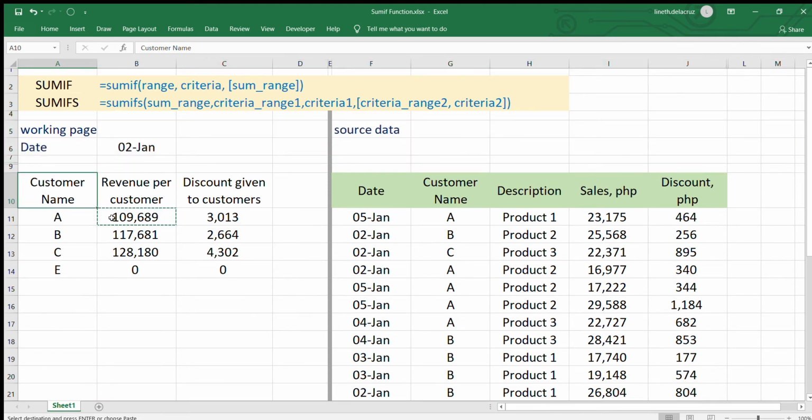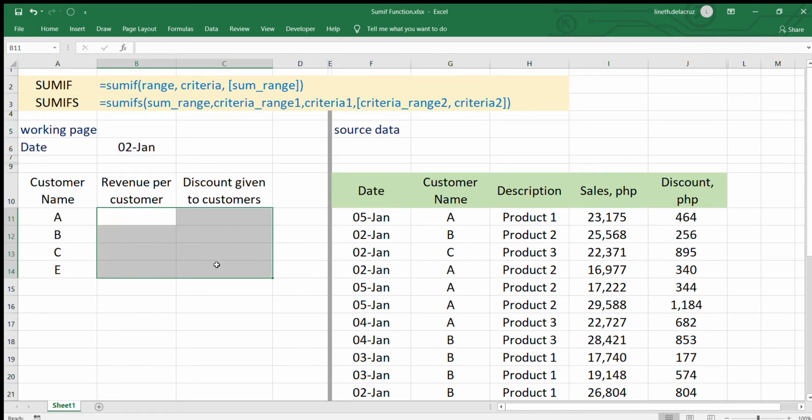So, this time, burahin ko lang muna to. This time, mag-a-add tayo ng another condition. My first condition is to get the revenue per customer. Yun yung ginawa natin sa SUMIF. Ngayon, dadagdagan natin ng isa pa. Revenue per customer, per specific customer, on a specific date. In this case, I choose January 2. As you can see here, may iba-ibang date up to January 5. So, January 2. So, malilimit pa siya into the date. So, basically, ganun lang siya.